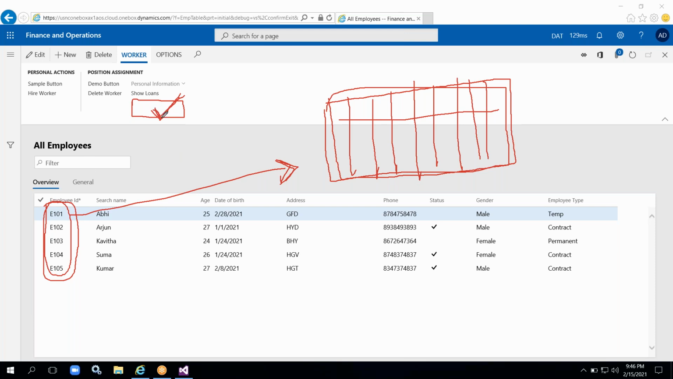But here, after clicking the button control, if the record is available in the copy table, that record should not be copied. If the record is not there, then only we need to copy the record. So we need to check the condition. We need to check the value before copying into the loan table. First we need to check the value. If 101 is there in the copy table, that record should not be copied. If it is not available, then only we can copy.